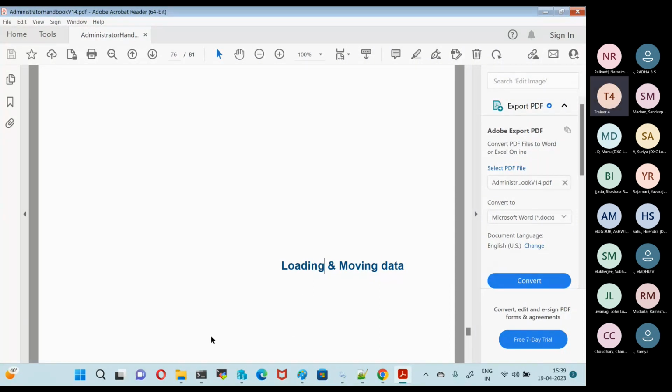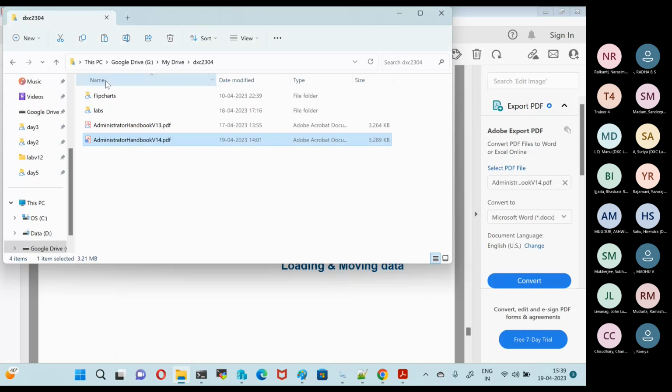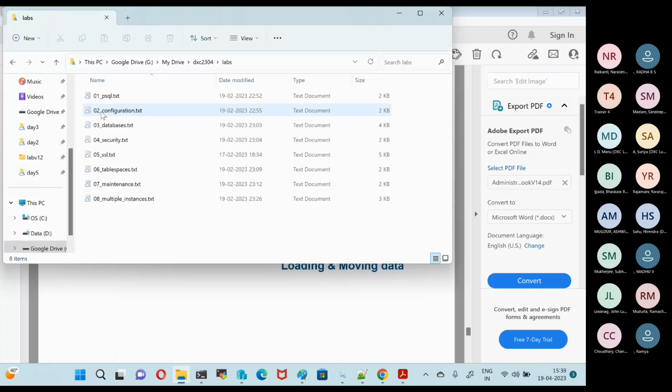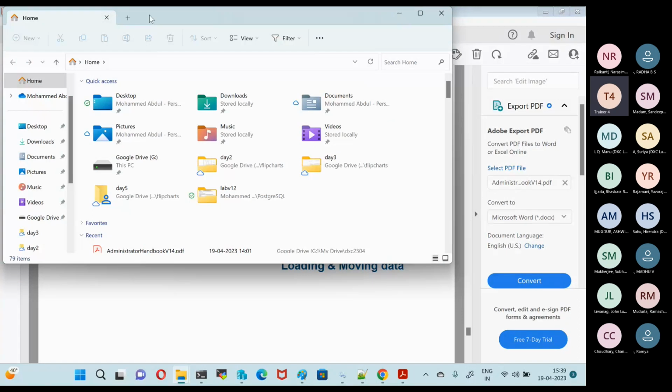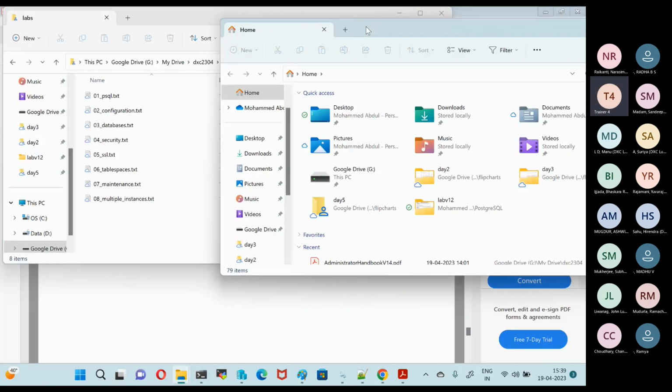Just a minute. Let me pull up that partitioning.